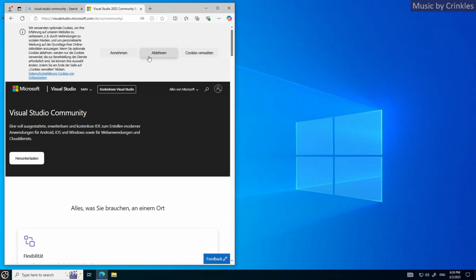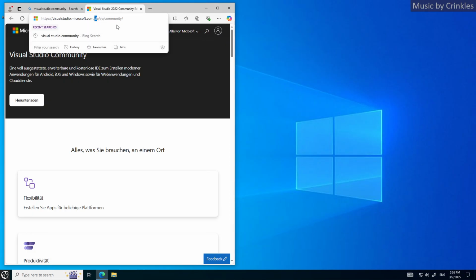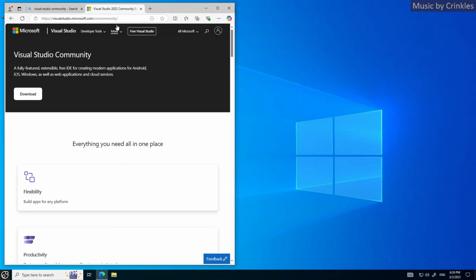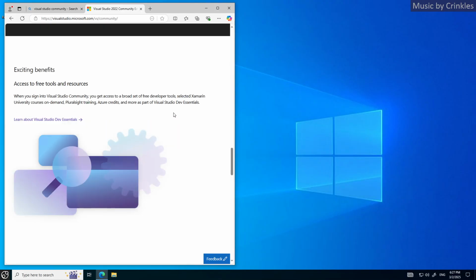Let's not do that. How can I change the language here? Do I just use EN? Does that work? Yeah, okay, cool. Now you can actually read what I'm doing here. So, Visual Studio is an IDE, an integrated development environment.